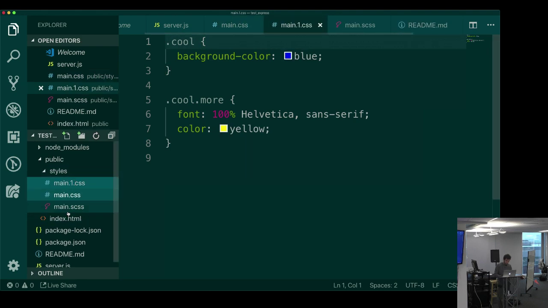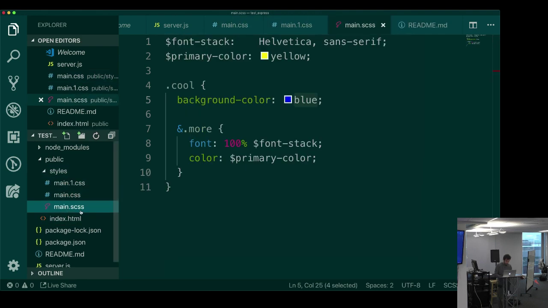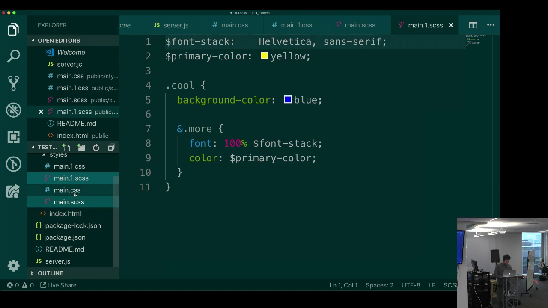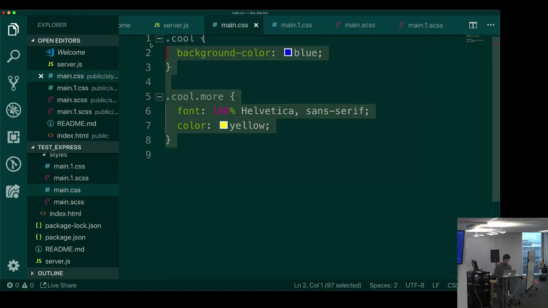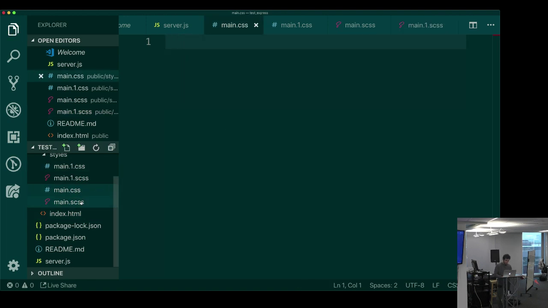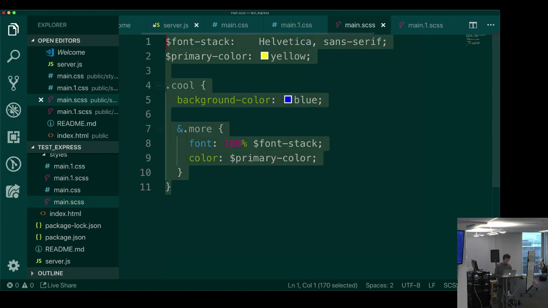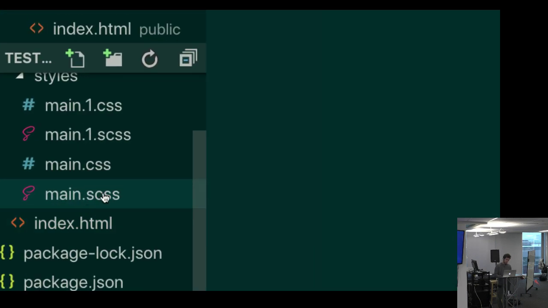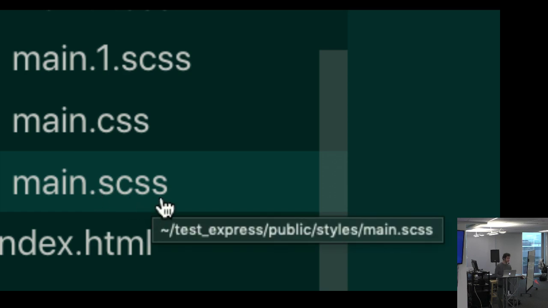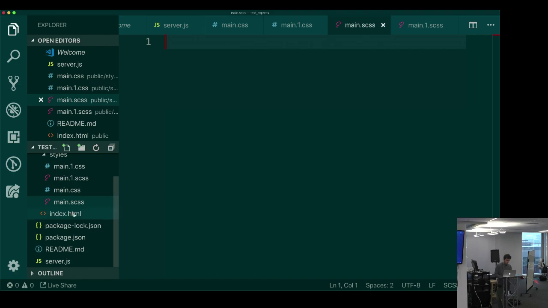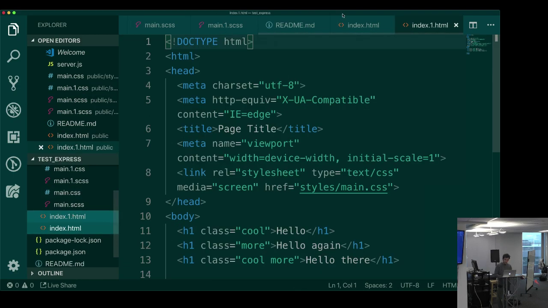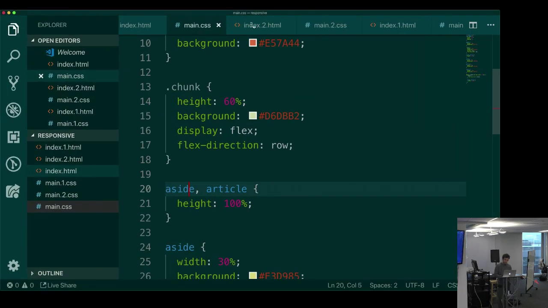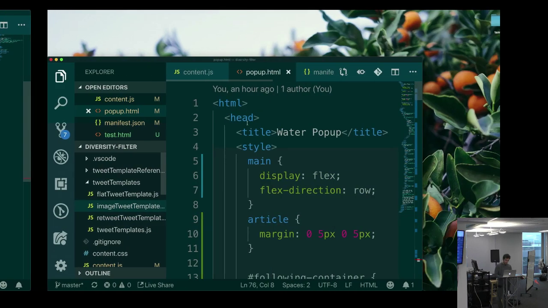So if I make sure that these two are copied there, I'm going to start off with my main CSS being empty and my main SCSS being empty. A SASS file will have the extension .scss or .sass. It doesn't make a difference. And I'm going to have my index HTML be identical to the one that we had built previously with the chunk.